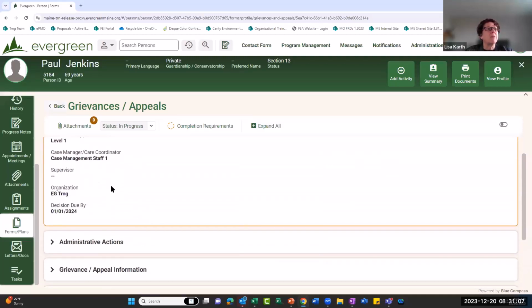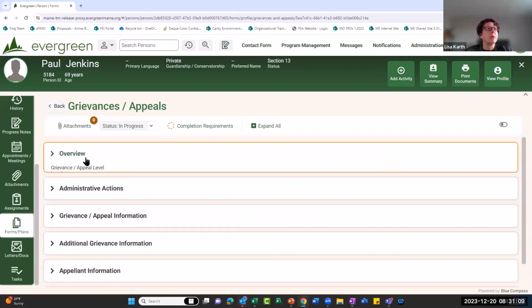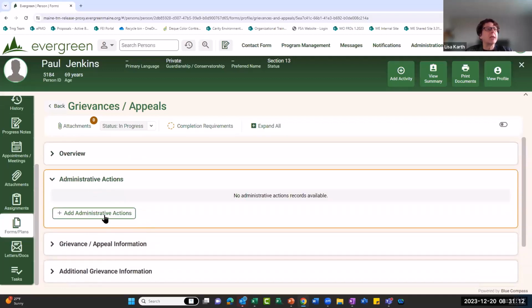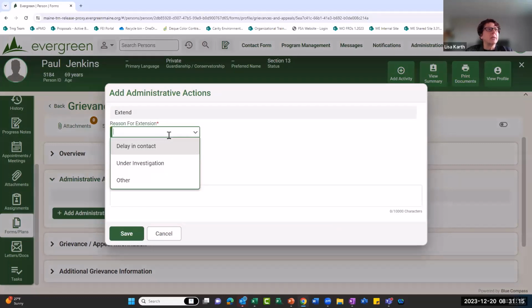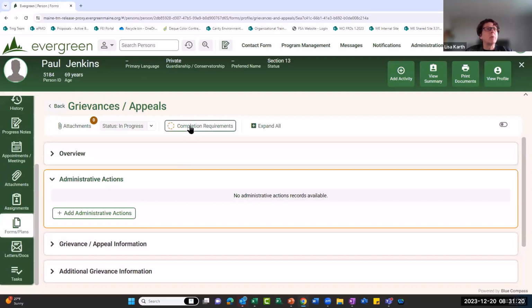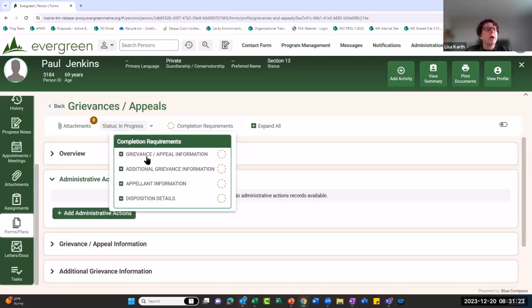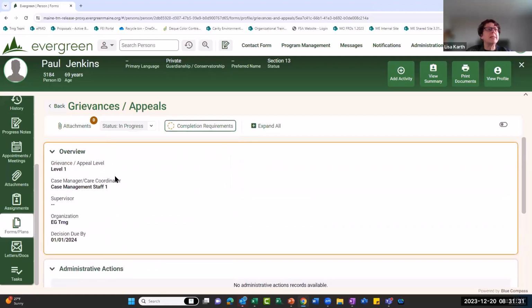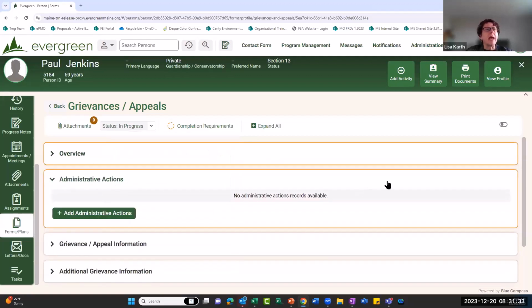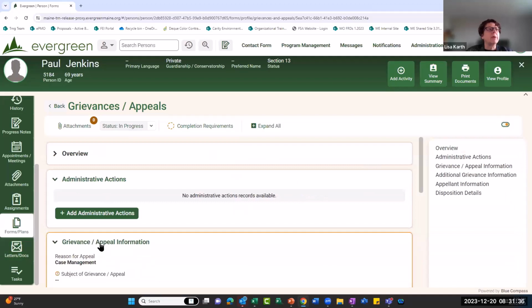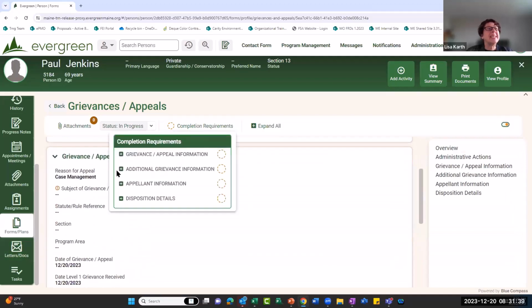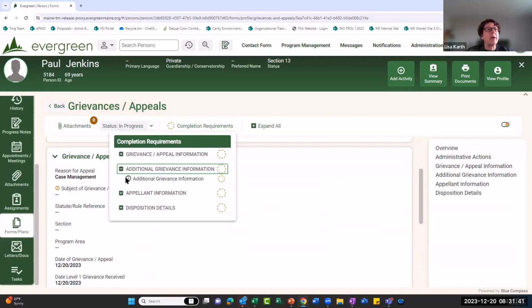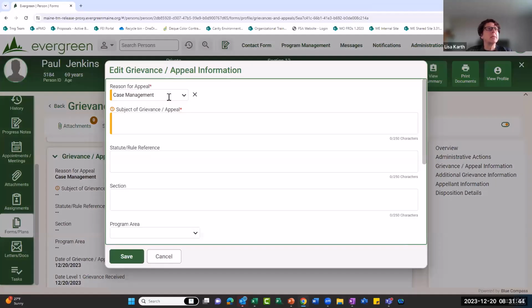So I have my overview here. I'm going to close that. My administrative action, and notice this is not a required field. Up here in our completion requirements, this is not required. So it's there if it's needed, if we need that action. The grievance and appeal information, this is needed. And we can see that right here in completion requirements.